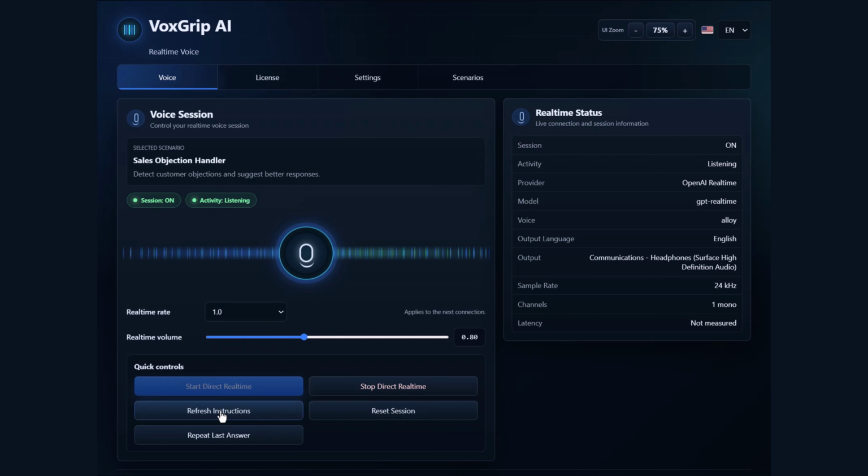During longer sessions, you may occasionally want to refresh the assistant behavior. Real-time AI models can sometimes drift away from the original instructions over time, especially in long conversations. If you notice that the model is no longer following the selected scenario clearly, click Refresh Instructions. This sends the current scenario instructions again and helps bring the model back to the intended behavior. When your session is finished, click Stop Direct Real-Time. The connection to the real-time voice model will stop immediately.